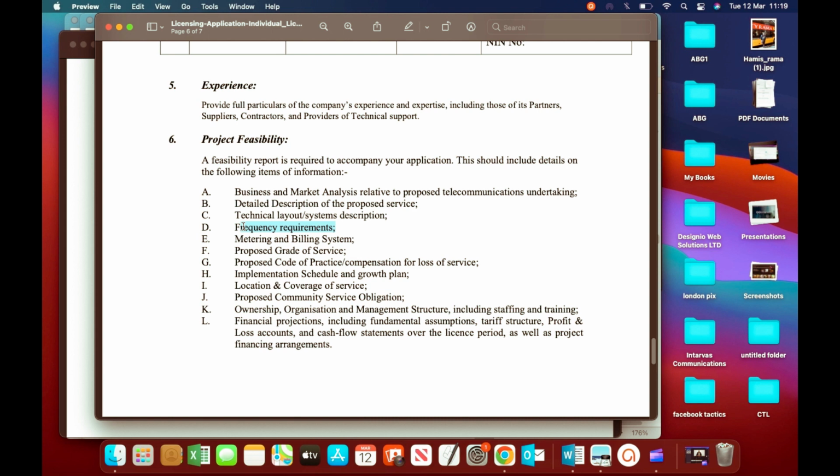Moving to point number 8, which is the location and coverage of service. It's worth mentioning under this point that some licenses allow you to operate within a certain geographical region, within a particular state, or so. So it's not all licenses that give you the right to operate nationwide. So you have to state where you want to operate, so that NCC can know if your license gives you the privilege to operate within that coverage area.